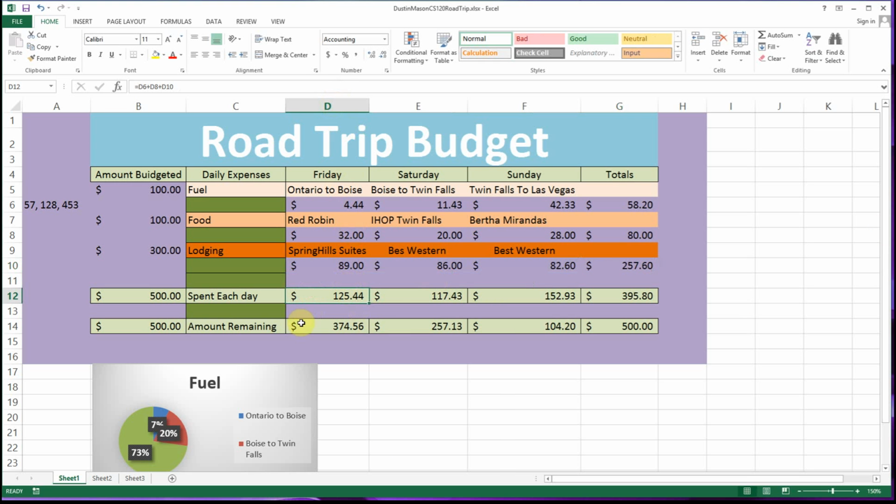Here in D12, we have added up this cell, and that cell to come up with 125.44. This is accomplished by this formula here, where we have D6 plus D8 plus D10. So we have D6 here, D8 there, and D10 there. And we do that by adding the plus sign in there. Once we accomplished that particular formula, we can then drag that formula across, and we still get those cells added up.